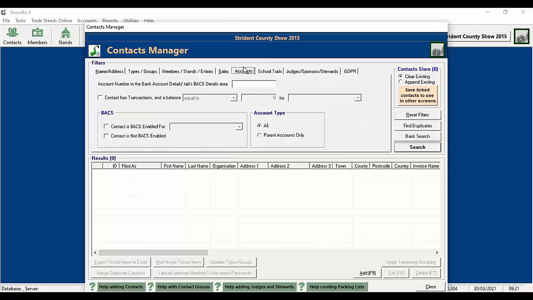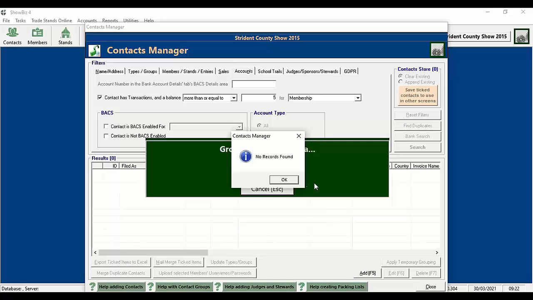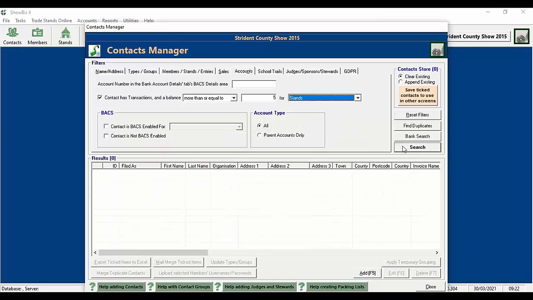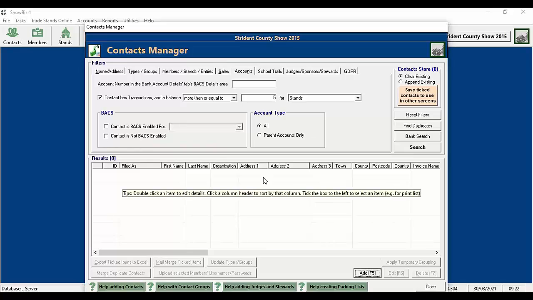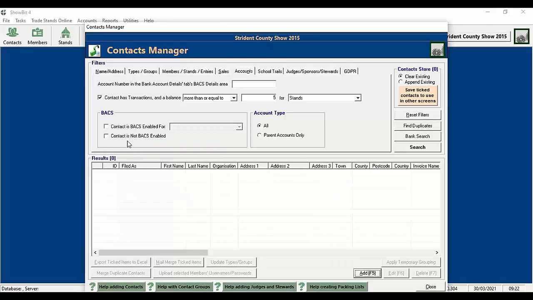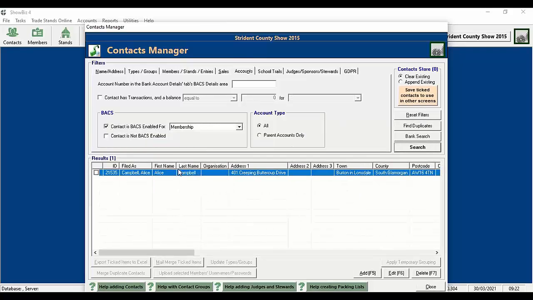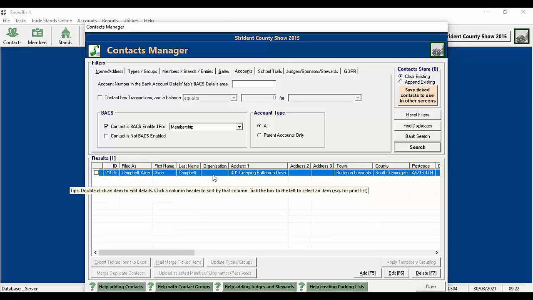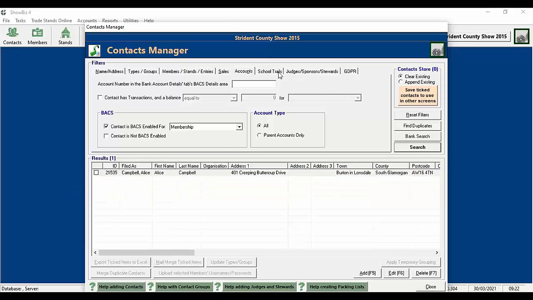You can do accounts. You can find people with accounts on their record. You can say if they've got more than say £5 on their record for memberships or outstanding for trade stands, that will come back. So you can quickly and easily find anyone who's owing money and then you can just contact them. You can also do anyone who is BACS enabled for memberships. So you can see this person has got their BACS for memberships. So you can find quite a lot of information within the system quite quickly and easily.